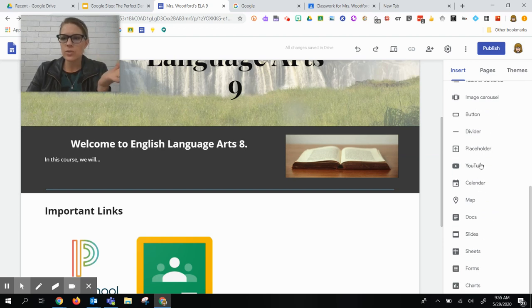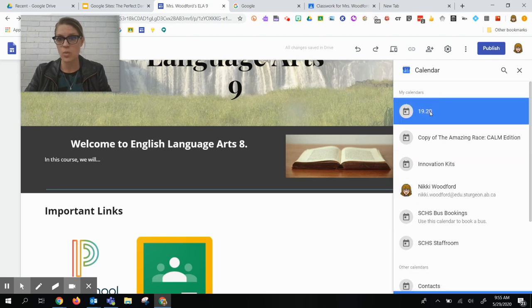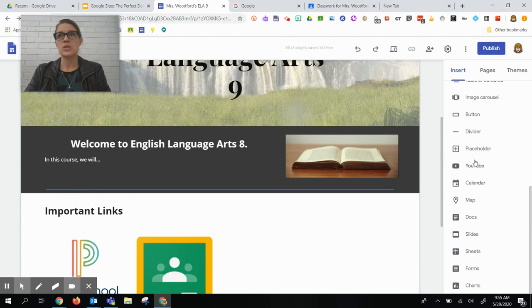Now, a few other things. These options at the bottom, YouTube, calendar, these are if you want to embed those specific applications directly in. So you might have a map, you might have maybe your Google Classroom calendar, you could embed that directly on your website. And if I were to do that, you'll notice it pulls up all my calendars. And so here is the one for my class, and I can embed that right in. And then as soon as you make changes through Google Classroom or add events or assignments or due dates, it'll automatically go directly on the site.